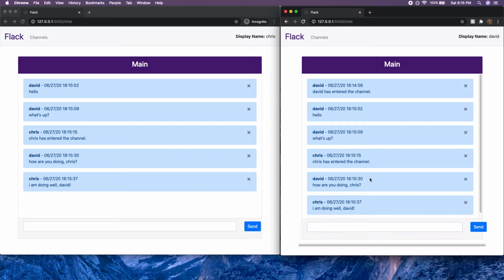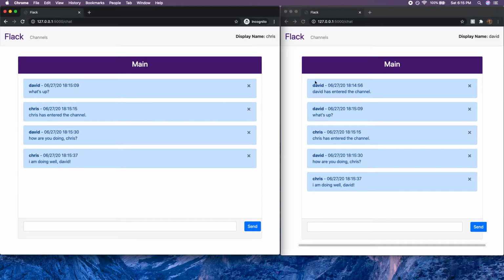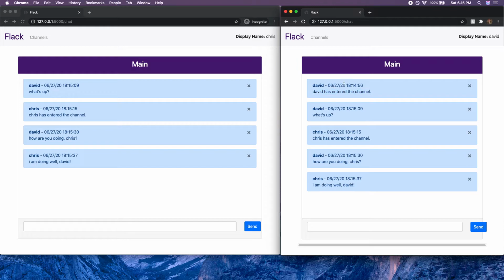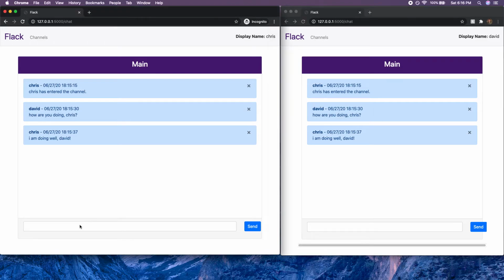Now let's say David wants to delete one of his old messages. One of the old messages that got saved into the main channel is an organic one that he typed in, like the hello. He can go ahead and delete that. If he wants to delete this, David has entered the channel, he can delete that too. And then down below, he can try to delete Chris's messages, but based on the unique ID, he does not have the ability to do that because he was not the one who generated that message in the first place.